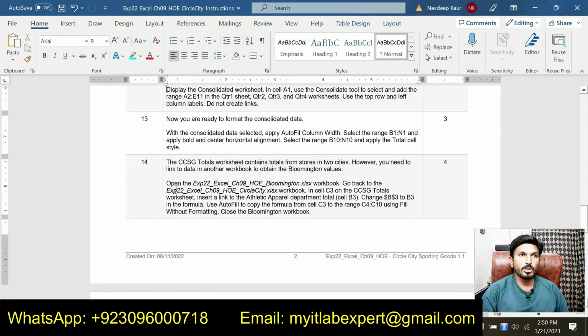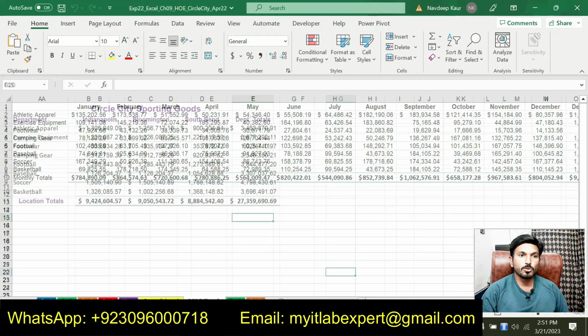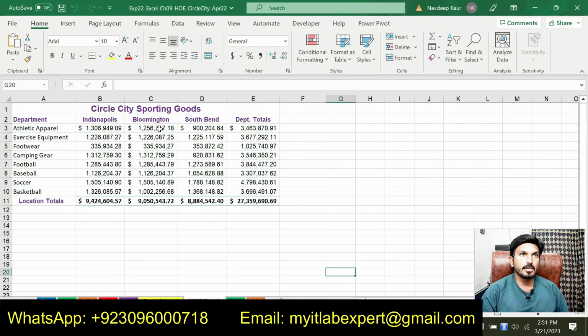In step number 15, we are supposed to open the other Excel sheet that we got along with the assignment file, that is Exp22 Excel chapter 9 hands-on exercise. Go back to the file, then we are supposed to insert a reference in C3 that will reference cell B3 in the new worksheet. So I have already done this. Let's go to the CGS file and I have done this here. You can see that. Then we will copy the formula down the column C up to C10. So I have done this one as well.